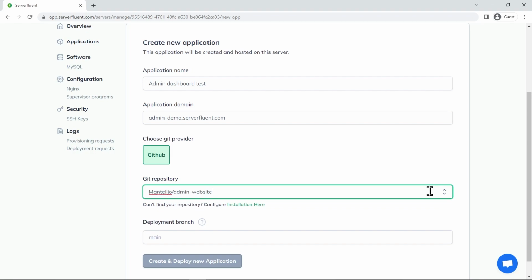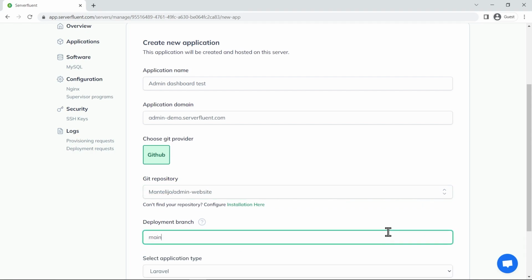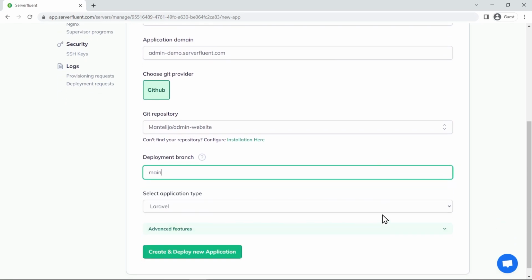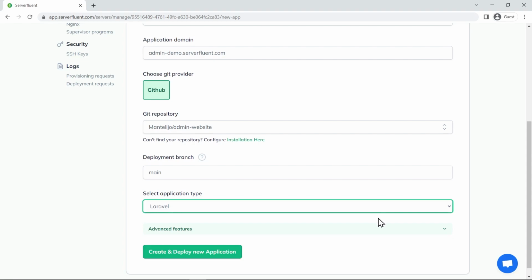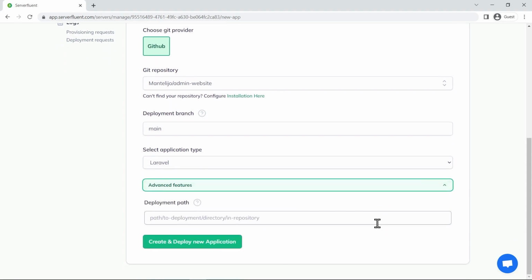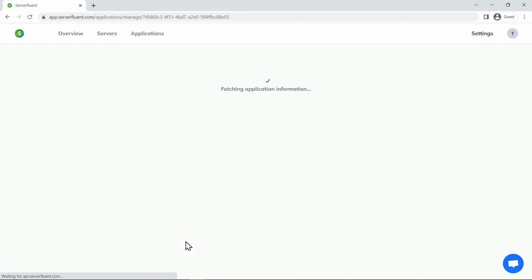So select the one that you want to use for your application. Let's choose the deployment branch as main. For application type, I'll go with Laravel. And for advanced features, I will leave them for now. But in case your deployment path is different than the root of the repository, you might want to enter it here. Now let's go ahead and create and deploy the new application.